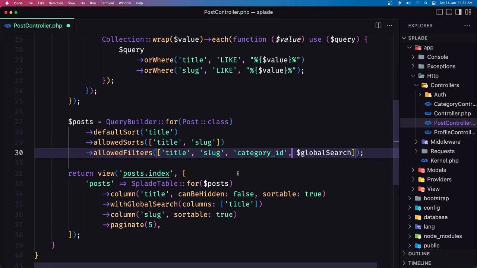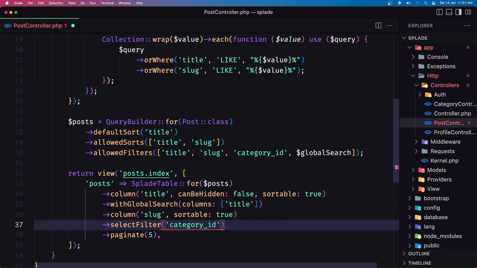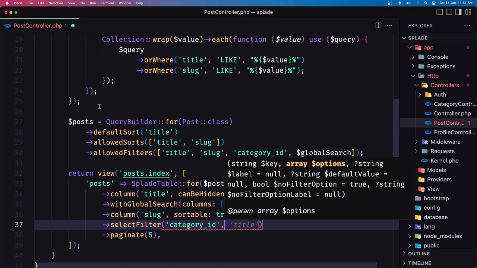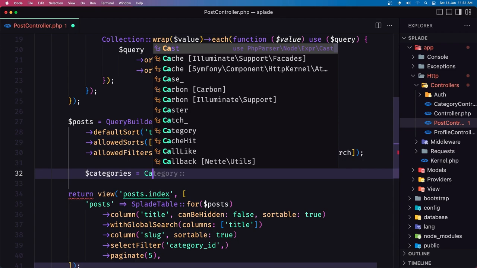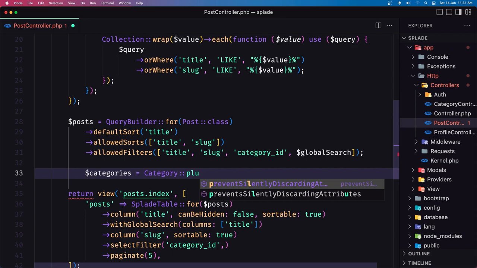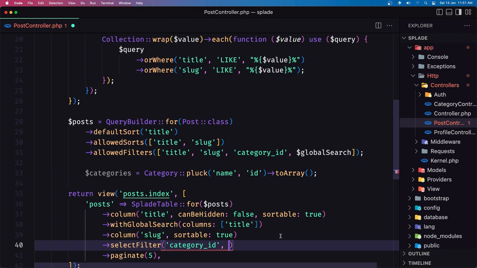And we can add also the select filter in here. So let's say select filter for category ID. And here now we need to add an array of options. But what I'm going to do, I'm going to come here and get that array. So first I'm going to create a categories variable, which is going to be equal to the category model. And I'm going to pluck only the name and ID, and I'm going to say toArray, and add these categories in here. And let's save.